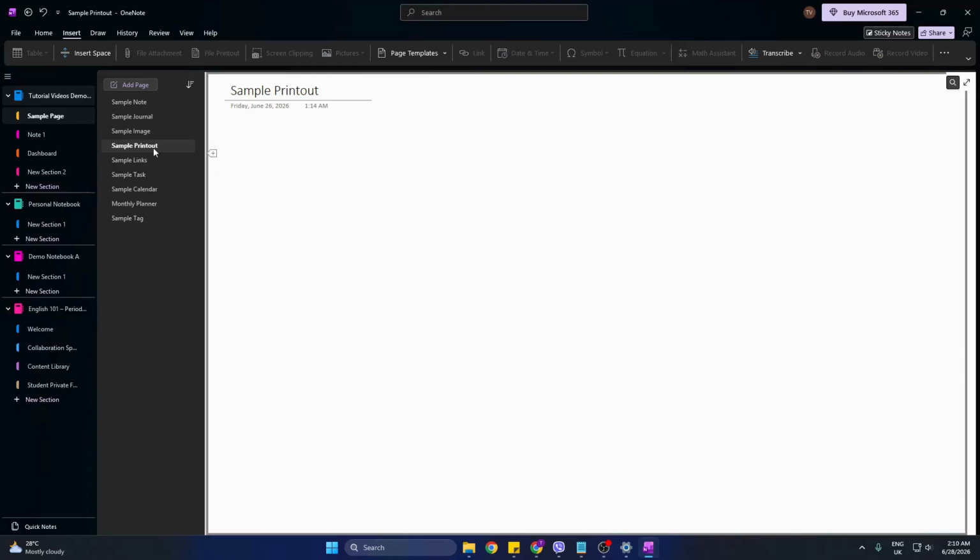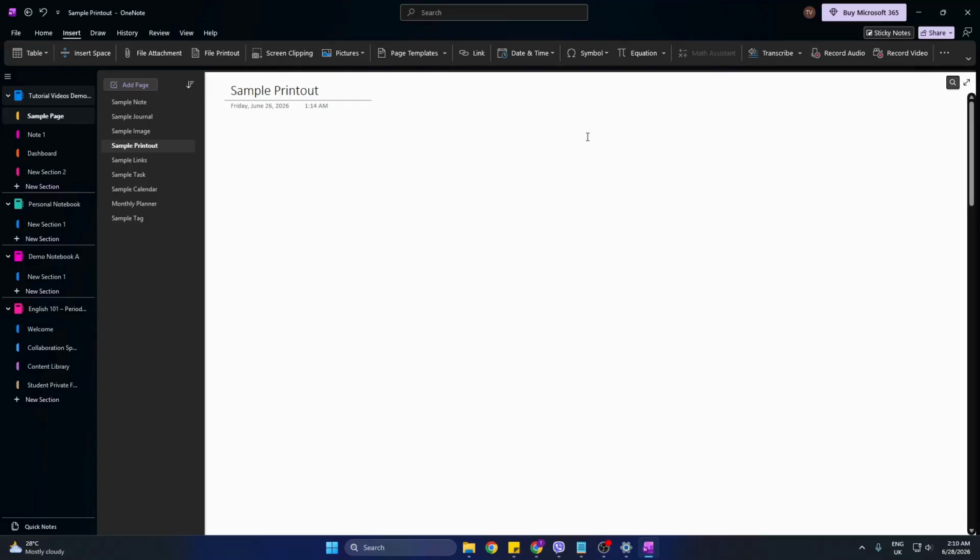Now, look for the Insert tab in the top menu and click on it. This is where you'll find various options to add different types of content to your notes, just like adding ingredients to a recipe. Once you're in the Insert menu, click on File Attachment.